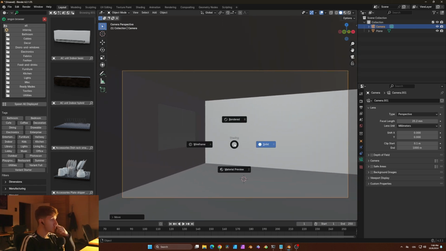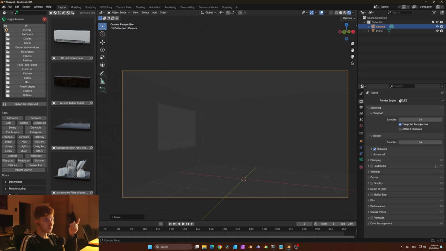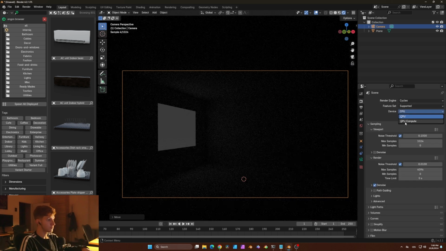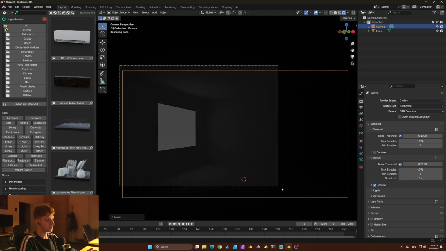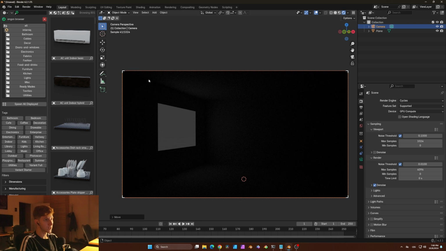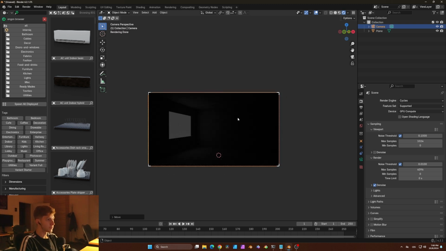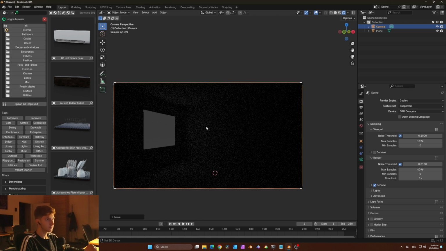Now, if we go into rendered view and switch to Cycles and GPU, I can save a little bit of memory by pressing Control B and selecting the camera view. And now the only thing that's going to be rendered when I'm looking from the camera is what the camera sees.